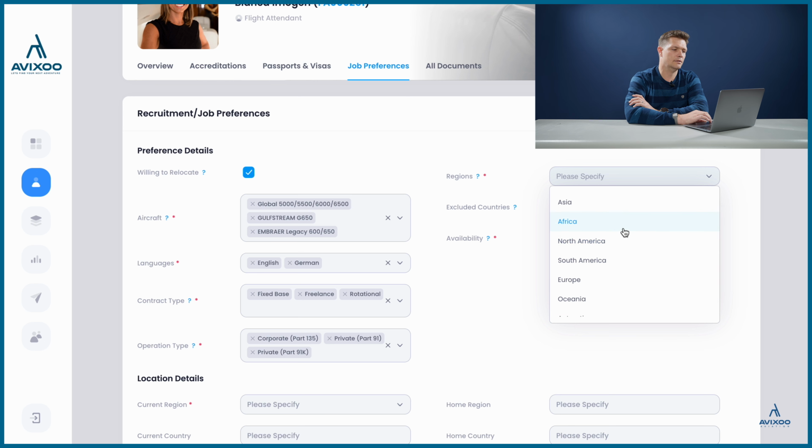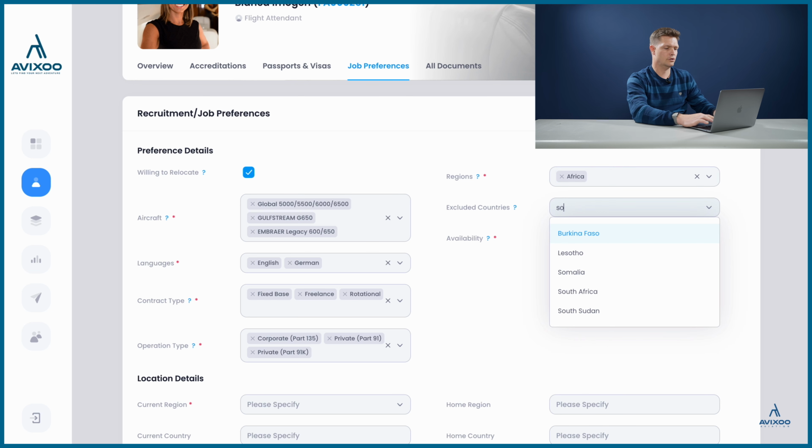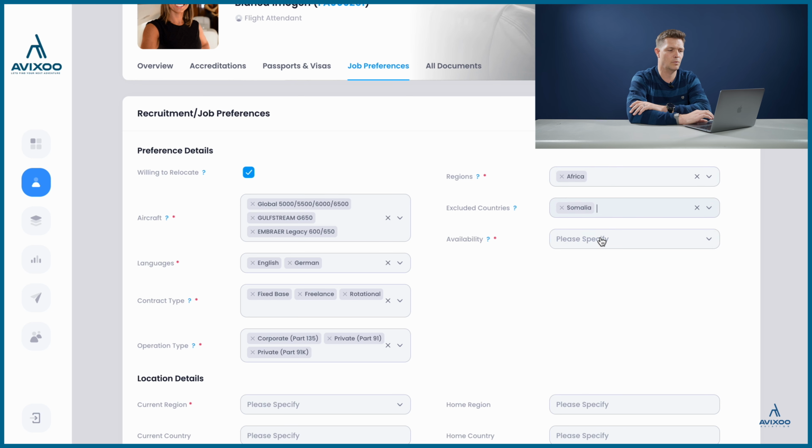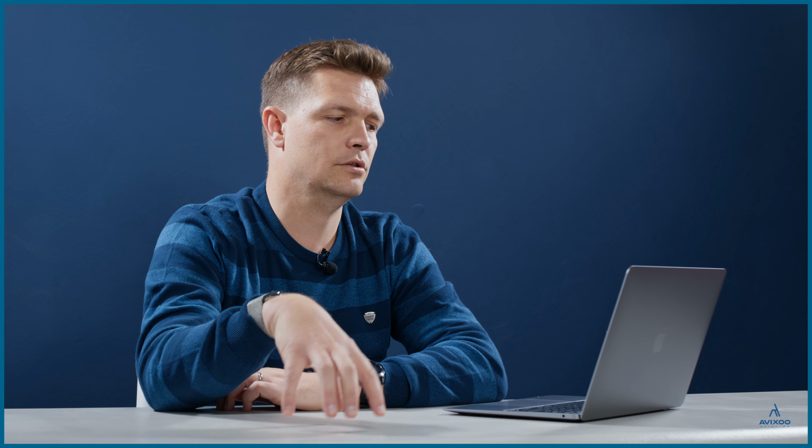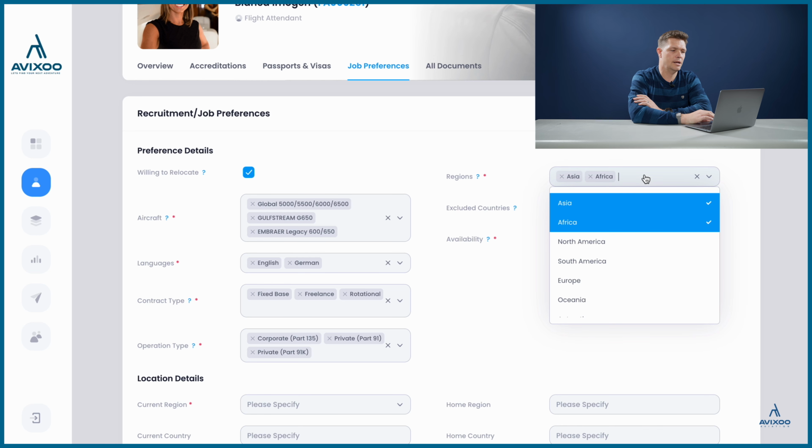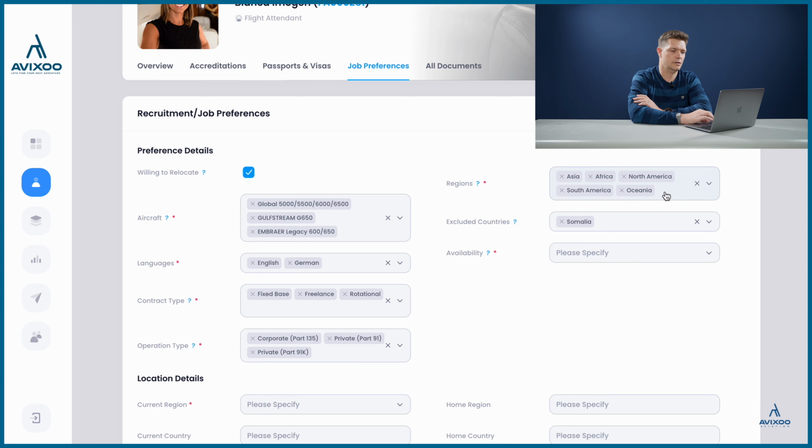Now let's look at one cool feature we built in. Let's use Africa for this. If you say you want to work in Africa, but you do not want to go to Somalia because it might be a war zone, you just exclude Somalia. So we'll look for jobs everywhere in Africa except Somalia. You can select as many regions as you want and exclude as many countries as you want.